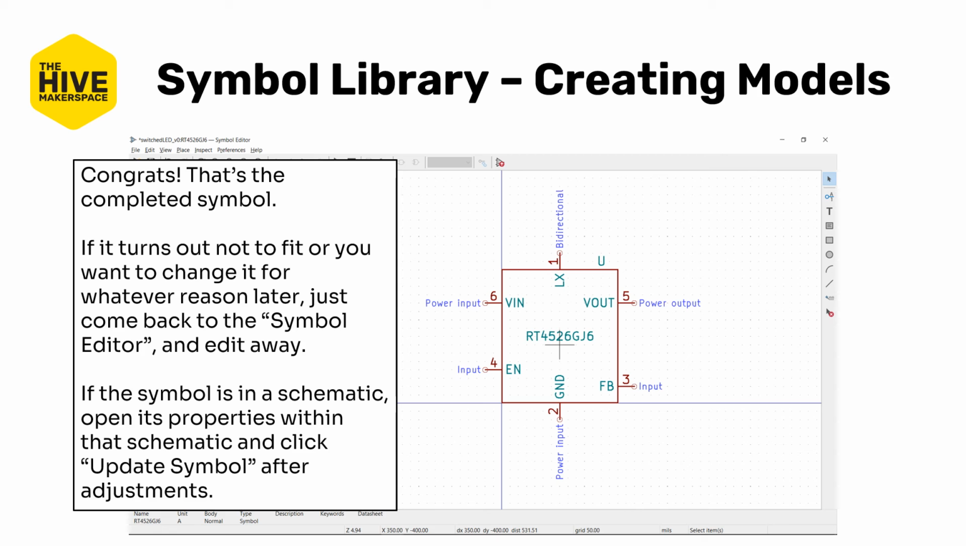Lastly, if the symbol is in a schematic and you've edited it, make sure to go back into the symbol's properties within the schematic, that is, right click and go to properties and click the update symbol after any adjustments so that it actually updates properly. Sometimes it gets stuck and doesn't actually update that.